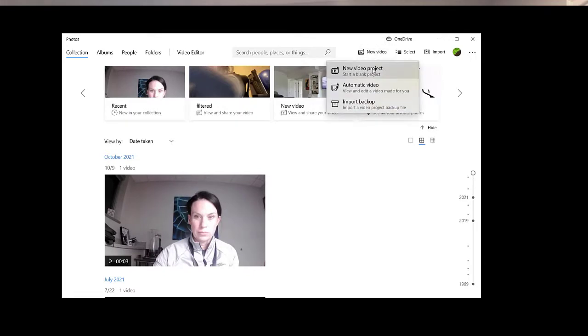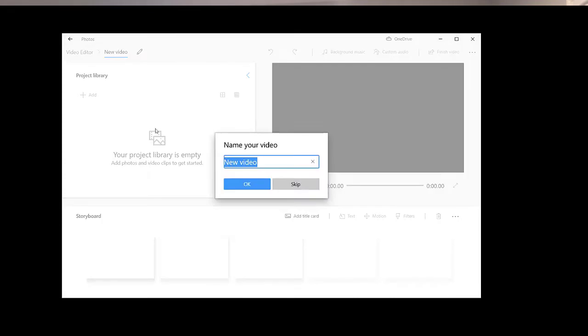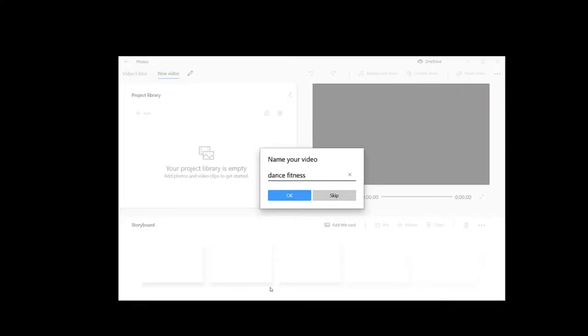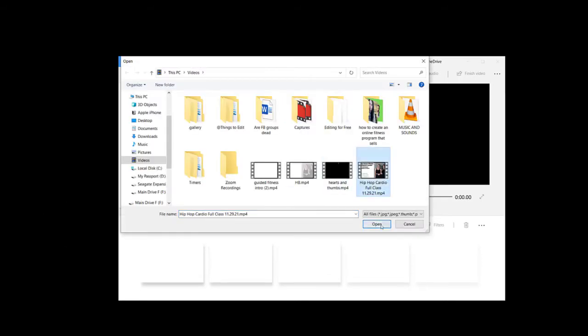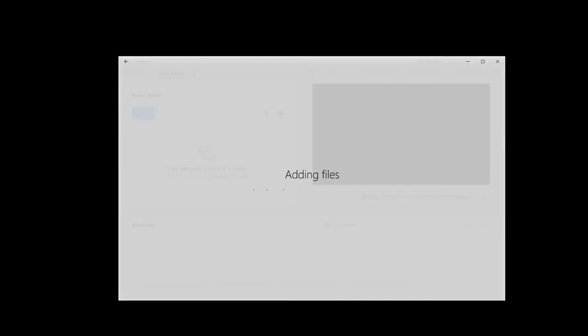So from here, we can now label this anything that we want. So what can we label this? We'll just call this dance fitness, but honestly, you can name it anything that you want. So then from here, you're gonna go to add and you're gonna say you wanna pull from your PC. And this is where you're gonna be able to go in and pull anything that you want over from a video. Once you moved your file over into the Photos app, it's going to show up here in your project library. So if you have multiple files, you'll just see different squares for the different files or photos that you want to put in here.